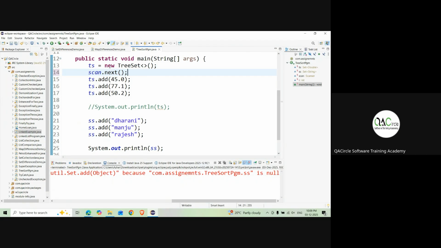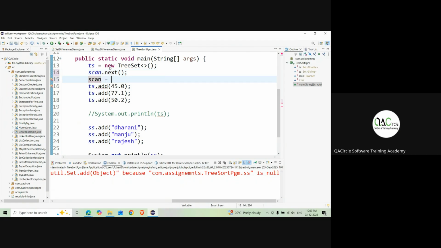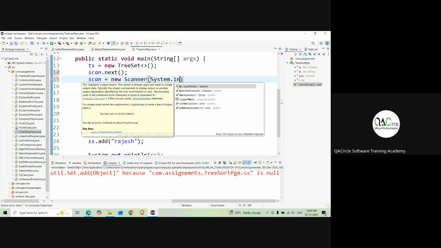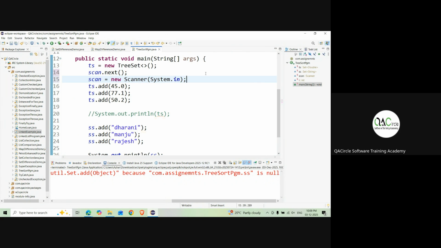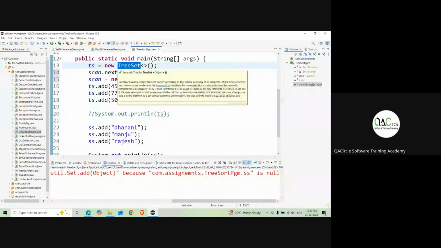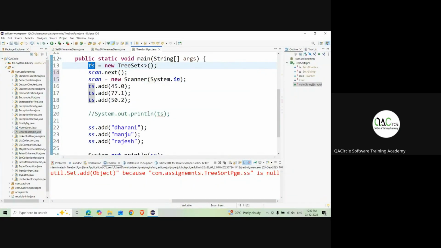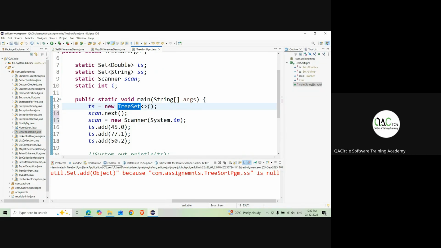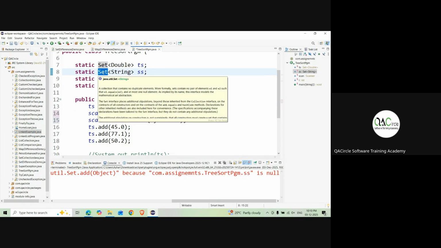Unless and until you write scan equal to new Scanner(System.in), unless you tell the scanner what you have to do, you have to create a new object of the scanner and it has to be like an input. You have to define TS also. What does it have to do? It has to call the default constructor. It is an object of this class, nothing related to this set. Understanding?